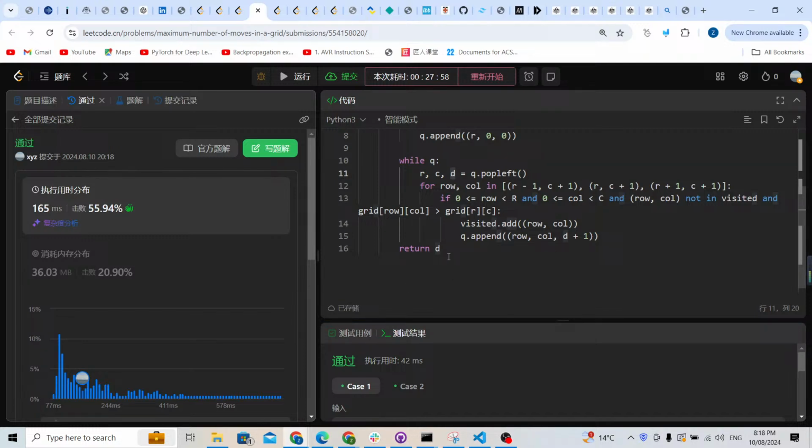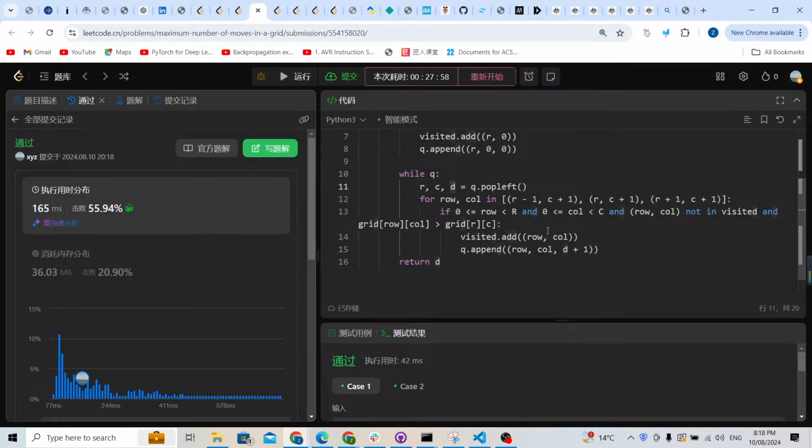We just need to understand this is a multi-source BFS, and we need to check the 3 directions, and then check the boundary. If everything's okay, we put it inside the visited set and the queue as well. And finally, we just need to return the maximum distance.